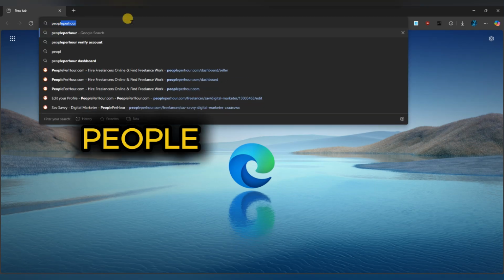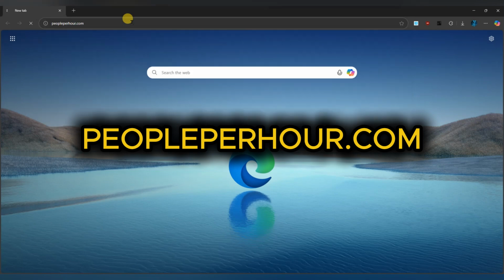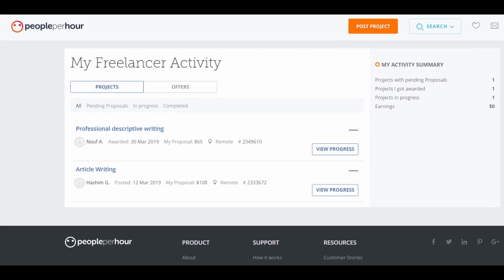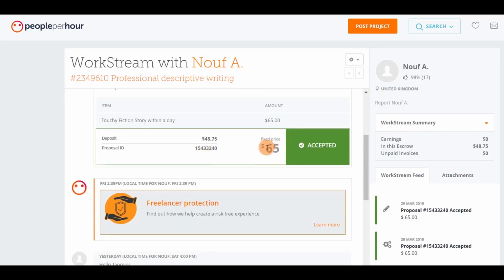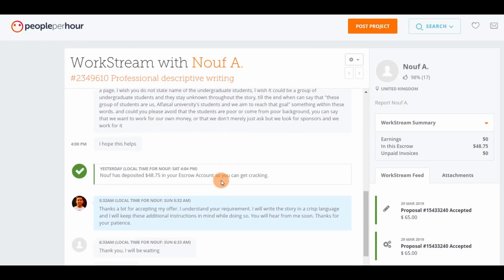First of all, log into your PeoplePerHour account and go to the Freelancer activity page. Here you can see all your active projects and waits. Click on the project that has been awarded to you to view its progress. Review all messages from the client and ensure that your work meets the requirements before submission.